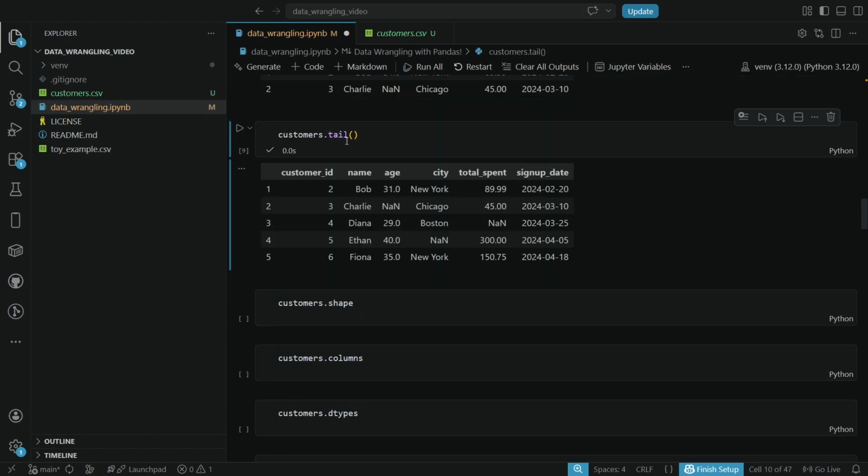The same idea applies to the tail method. Here, tail will show the last few rows. It's simple commands, but they are very useful when quickly checking what your data looks like.